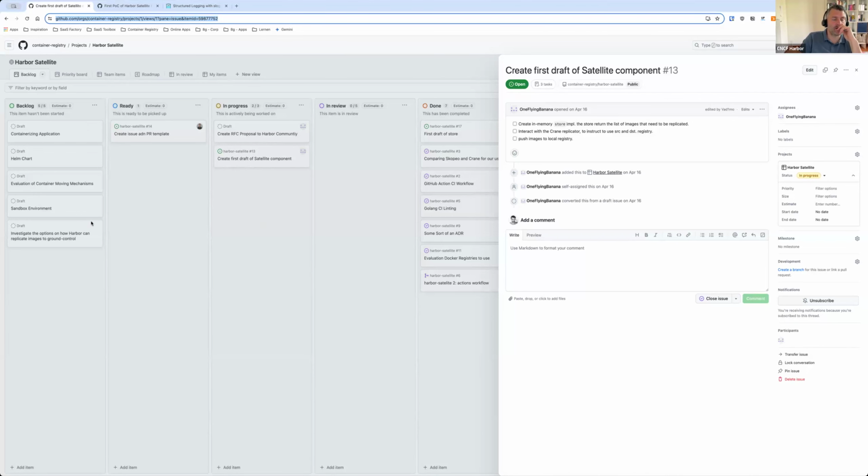Also, for Harbor Satellite, we need to start planning the second iteration of the CNCF program, which starts somewhere in June and goes until August. We need to prepare some tasks for what needs to be done there as well.